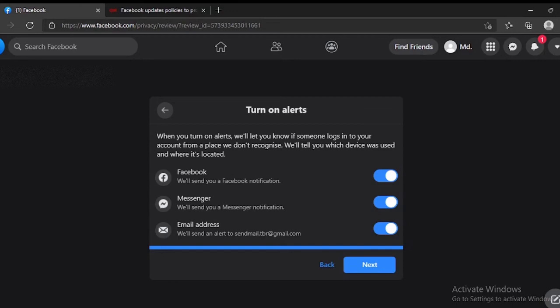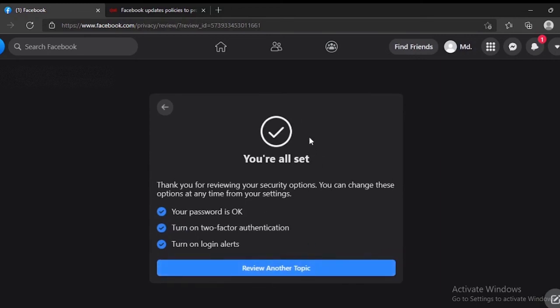So they will send you a Facebook notification, a Messenger notification, and a mail notification, and after that is finished, you can click next, and they will provide you a window that says you are all set. Thank you for reviewing your security options. You can change these options at any time from your settings. So your password is okay, your two-factor authentication is turned on, and login alerts are turned on. So the review is finished.